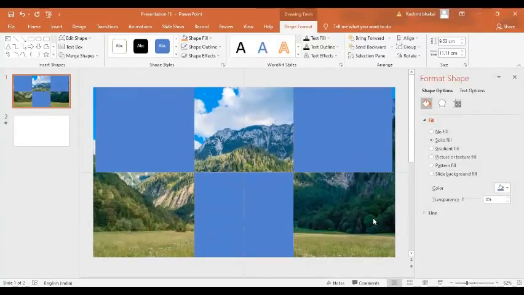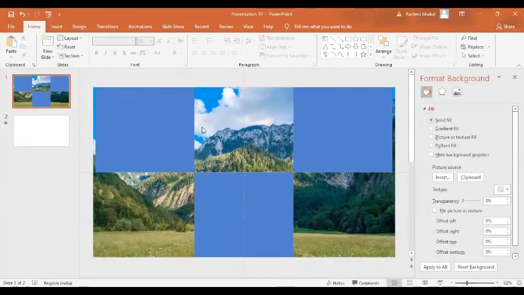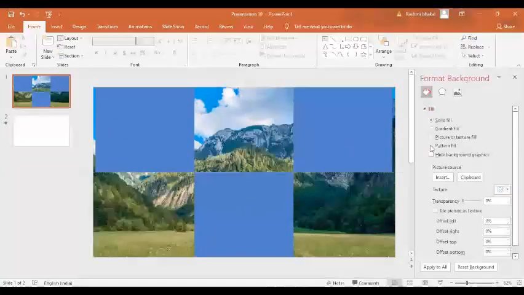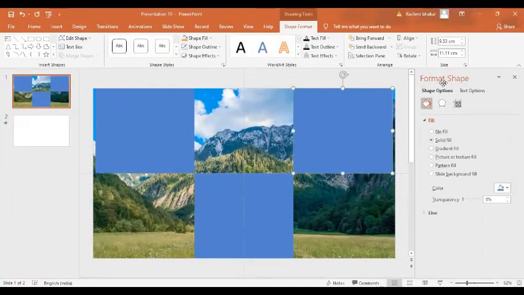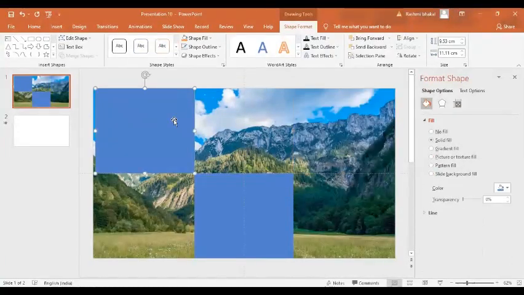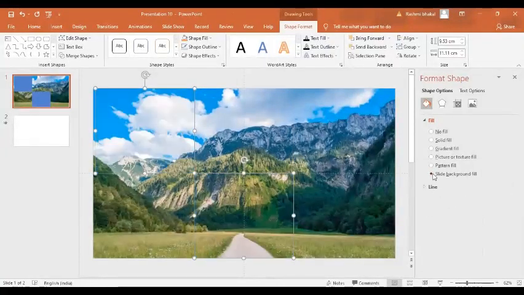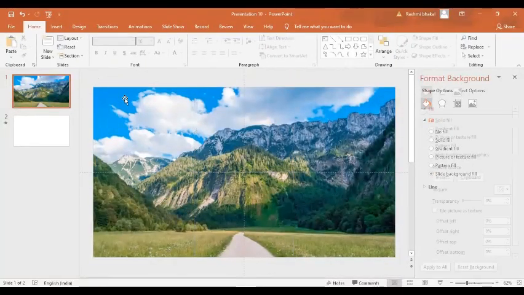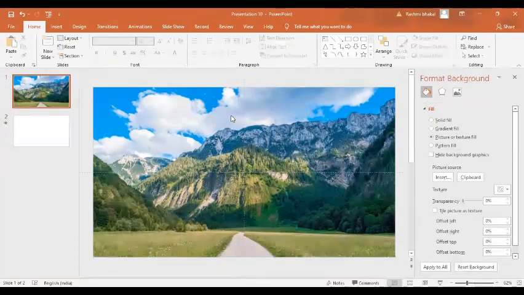Perfect. Now in the next option, what am I going to do? Yes, for the format shape, I'm going to select the slide background for all three. So by pressing the Control key, I'm going to select the remaining two shapes and I'm going to choose this slide background fill.